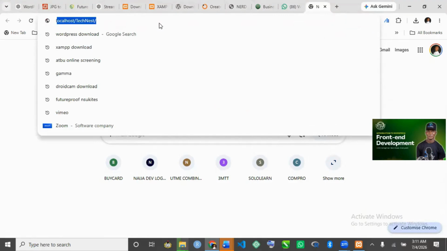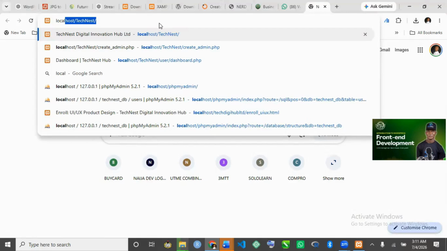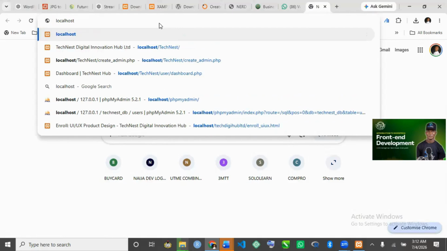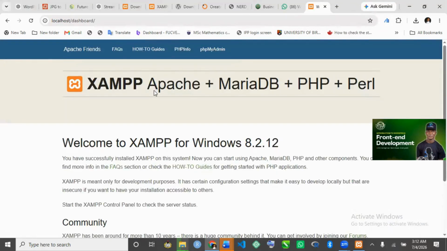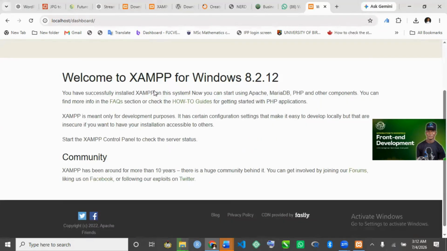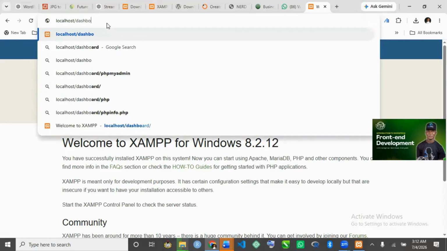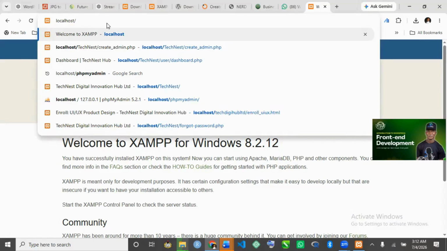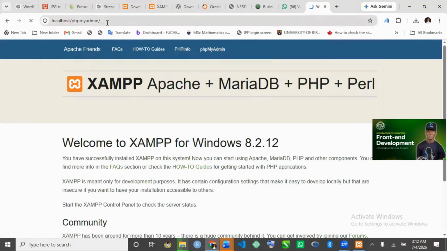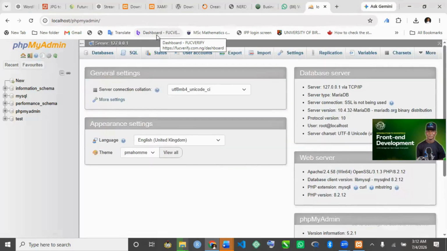So localhost, localhost. You see, it brought us here. So now, what do we do? phpMyAdmin, phpMyAdmin. Supposed to take us to the admin. See, this is the phpMyAdmin.